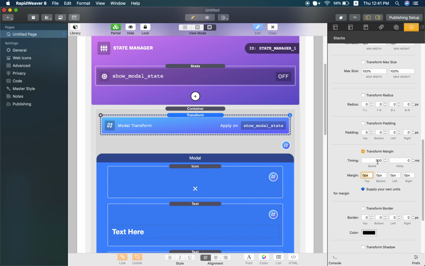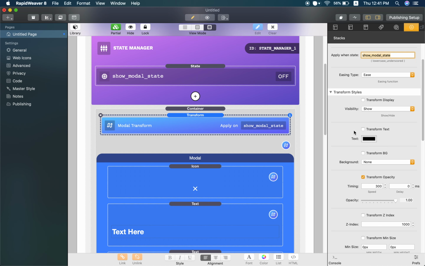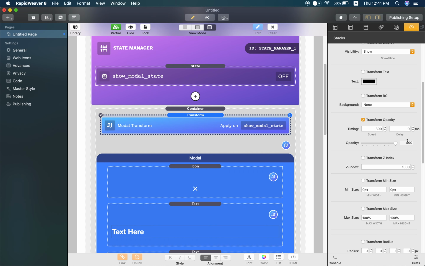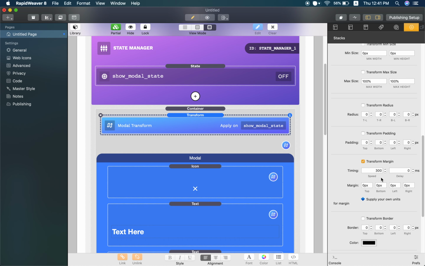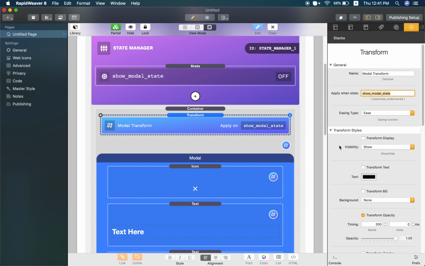So just as a recap, let's go back to the top of this transform and take a look at what's going on. So this transform is being applied when the show modal state is set to on, and when the show modal state is set to on, we are going to transform the following properties. Transform the opacity to 1, and we are going to transform the margin back to 0. Okay, so that is really it when it comes to adding the transform to show our modal. We just have to change those properties.